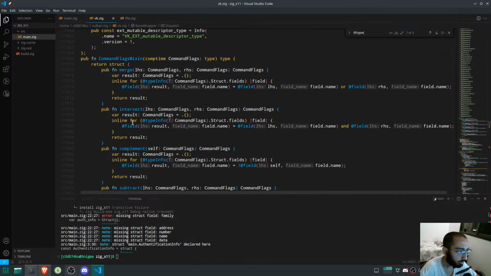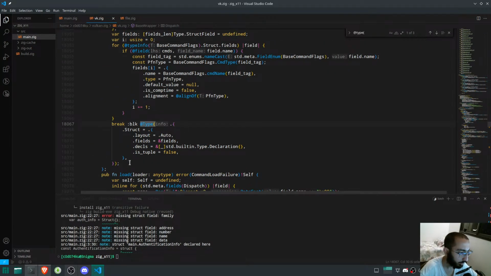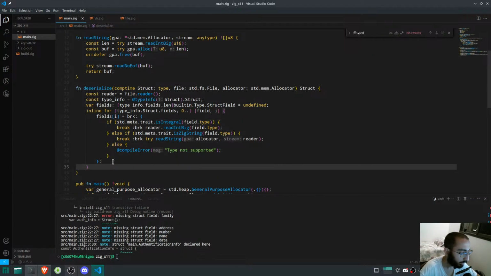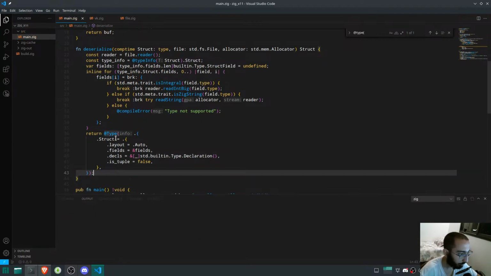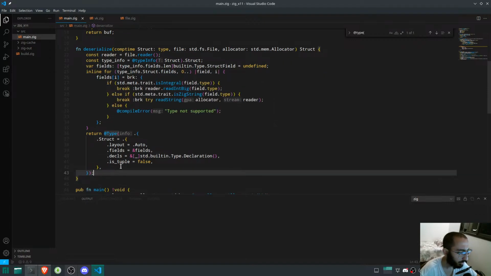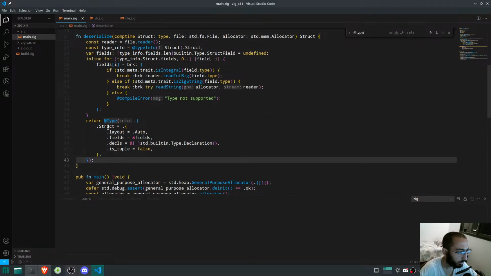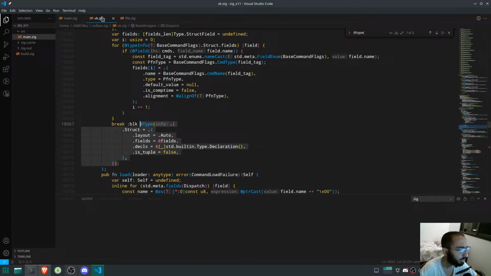Okay, how to construct that thing? So let me just return this. At the end of the day, you need to return this guy, basically a new type. Do we really want to return a new type though? I don't know if that actually would work.